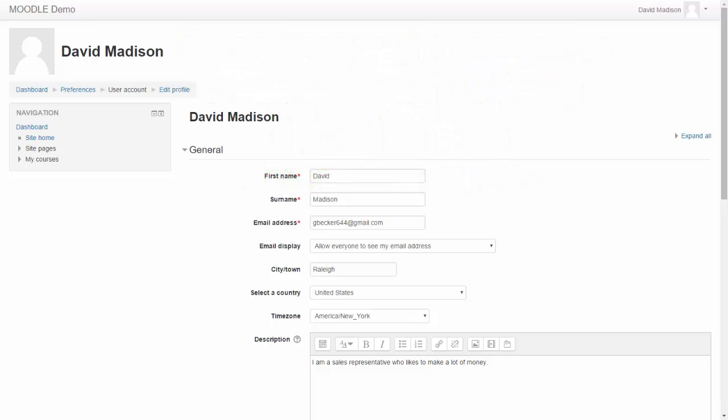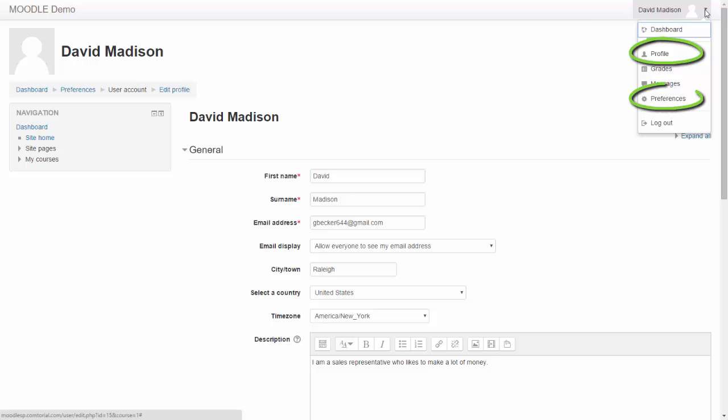By default, David is directed to the Edit Profile page. To navigate to this page from anywhere else in Moodle, select the drop-down menu from the upper right corner of the screen. The Profile and the Preference pages each have a link that directs you to the Edit Profile page, so you can choose either one.